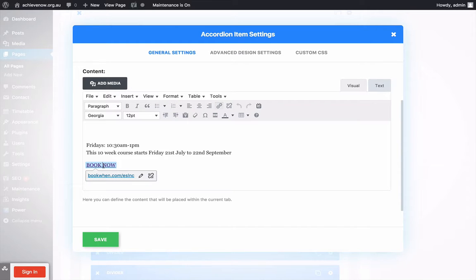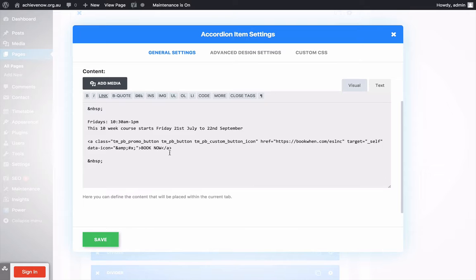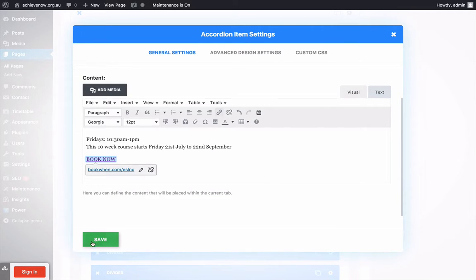Now for the Book Now link, because it's actually got a bit of coding in there, I suggest you double click or triple click or drag and select and edit the link, and then change it to wherever it needs to go to. If I show you the text side, we can see that there's a little bit of coding in here that shows you it's actually set up to have a button with a button icon. And press the Save button.